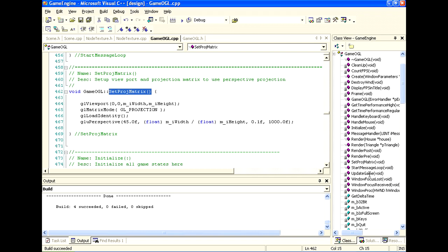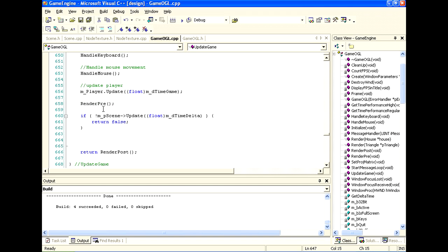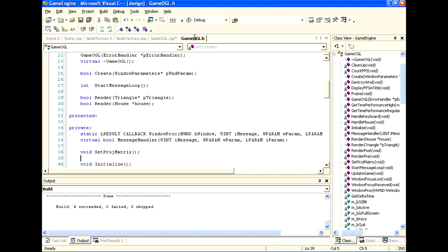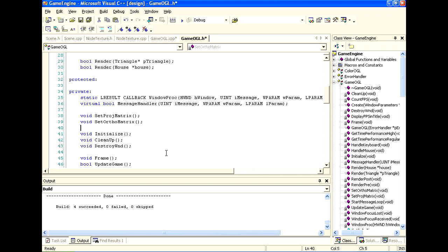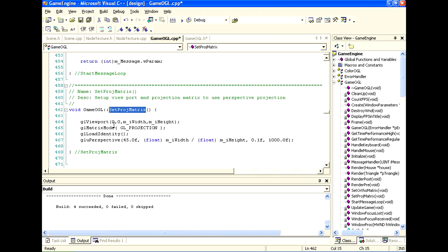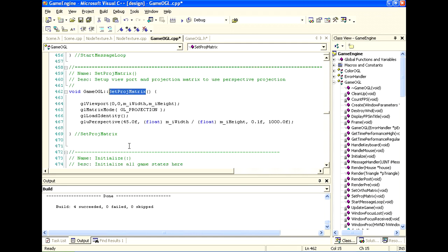So going back into the update game, after we render everything in 3D, down here we're going to change the projection matrix to be orthogonal, which means two-dimensional, and then after that we're going to call a function to render the text onto the screen. Let's define this set orthogonal matrix inside the .h file. And we need to create this function as well. So I'll put it right below set projection matrix.